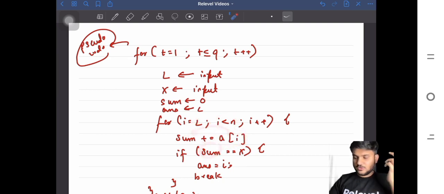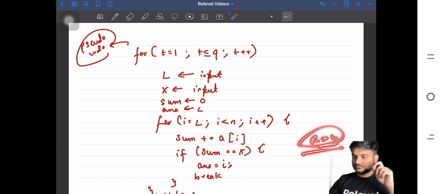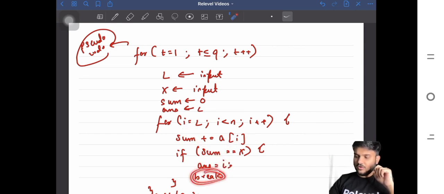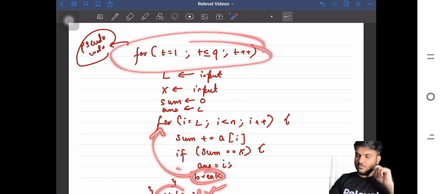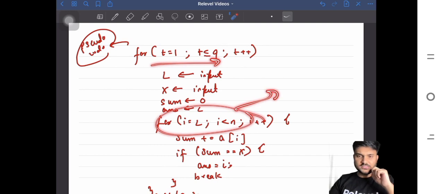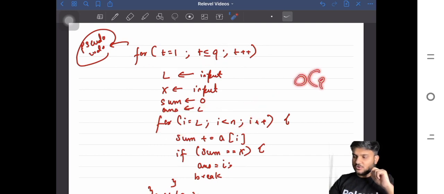If the sum becomes equal to X, then in that case, we have found an R which is greater than L, to the right side of L. And answer becomes equal to I, that index where we have found the R. And we'll break out from the nearest loop, that is this for loop. And things are done. So there you can see this is a for loop going till q. This is a for loop that in the worst case can go to n. So the time complexity is order of qn.